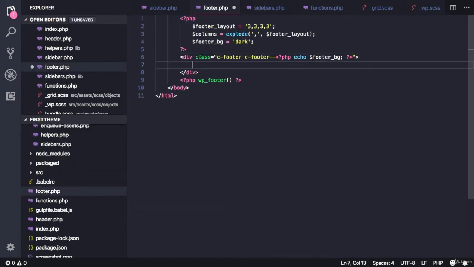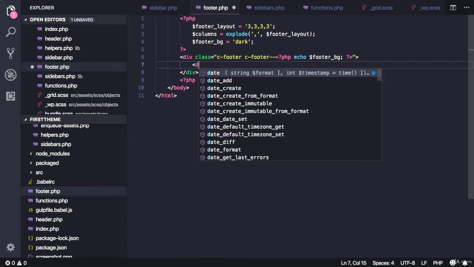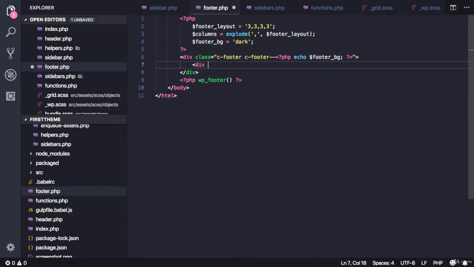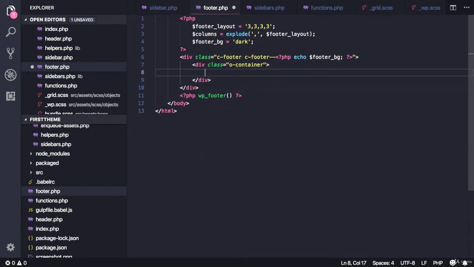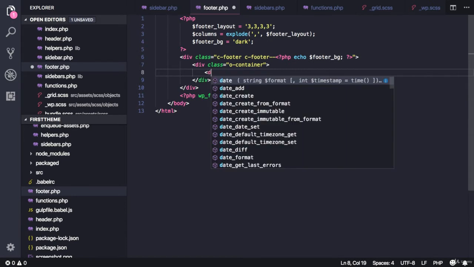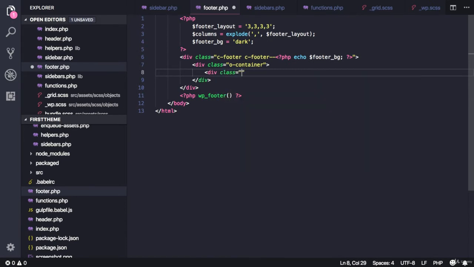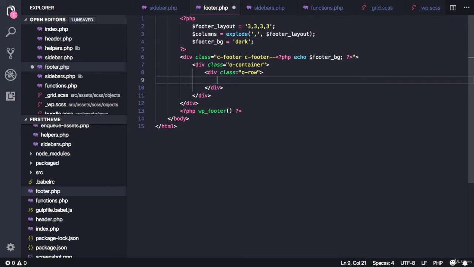So now we need to create a row with columns, and the columns will depend on the user's input. So let's create a class o-container, and then another one, a row, so o-row, and then inside the row we will need to create the columns. So here we will have to do a similar loop that we did here.